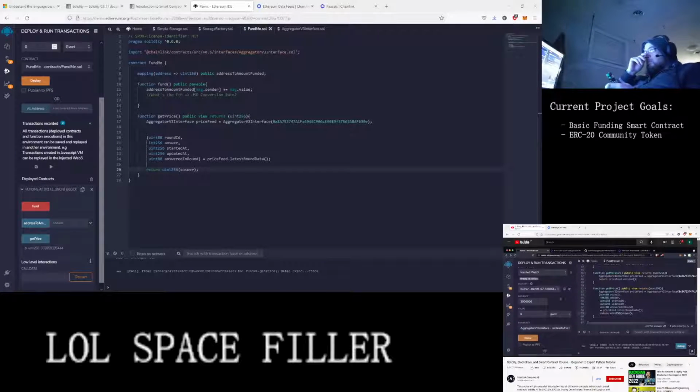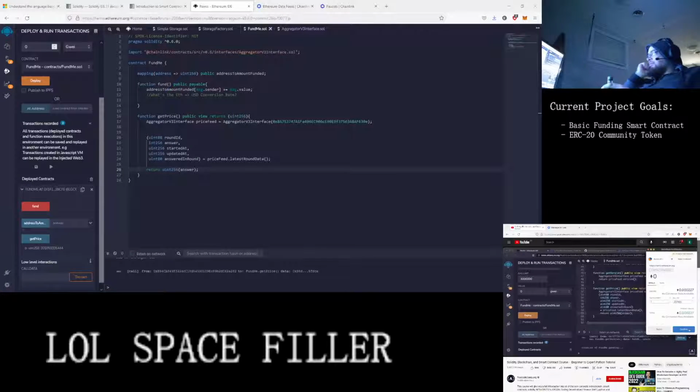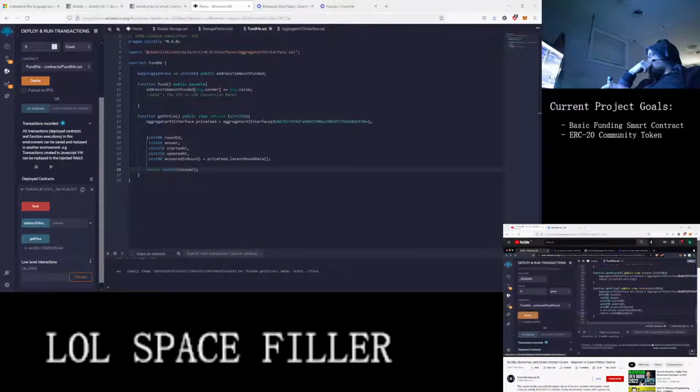So same thing, we're going to come to our deploy section, hit the deploy button. Oh, remember, we got to go to the fundme.sol. I made that deploy mistake. Let's deploy it. Confirm with MetaMask here. And let's scroll down to our newly deployed contract.